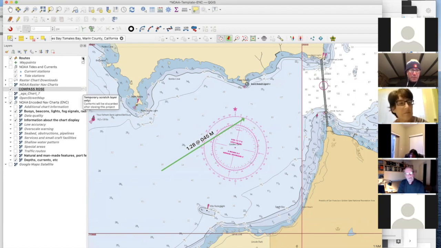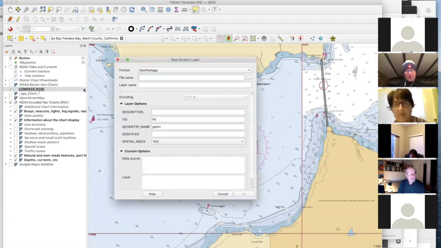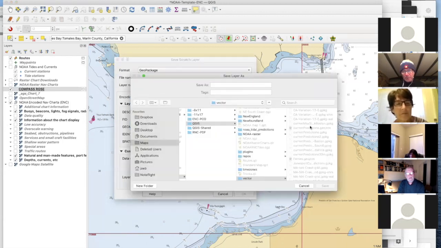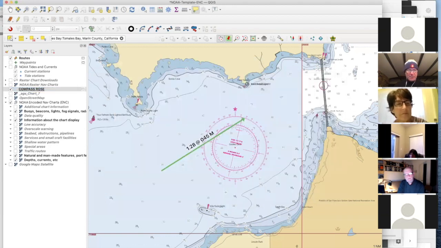Like, you may notice some of these layers have a little mark. It looks almost like an old school integrated circuit or something. That means it's a temporary layer. So when you see that, you need to click that, and then you can pick a file name and save it in a file. So that's important to know, that there are things that are saved outside your project. And if we save the project now, the compass rose will not come back. It won't be there anymore.